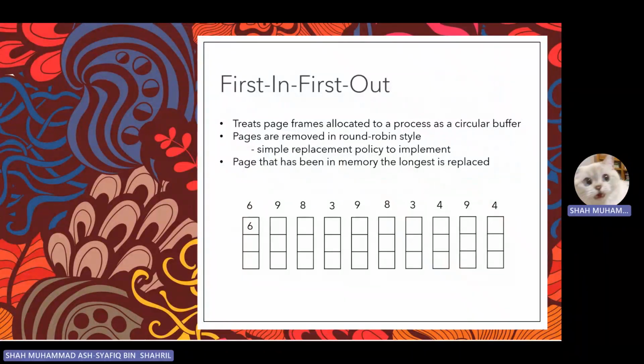Alright, let us continue to the next replacement algorithm, which is first in, first out. In first in, first out, we treat page frames allocated to a process as a circular buffer. Pages are removed in round robin style. It is a simple replacement policy to implement. The page that has been in memory the longest is replaced.